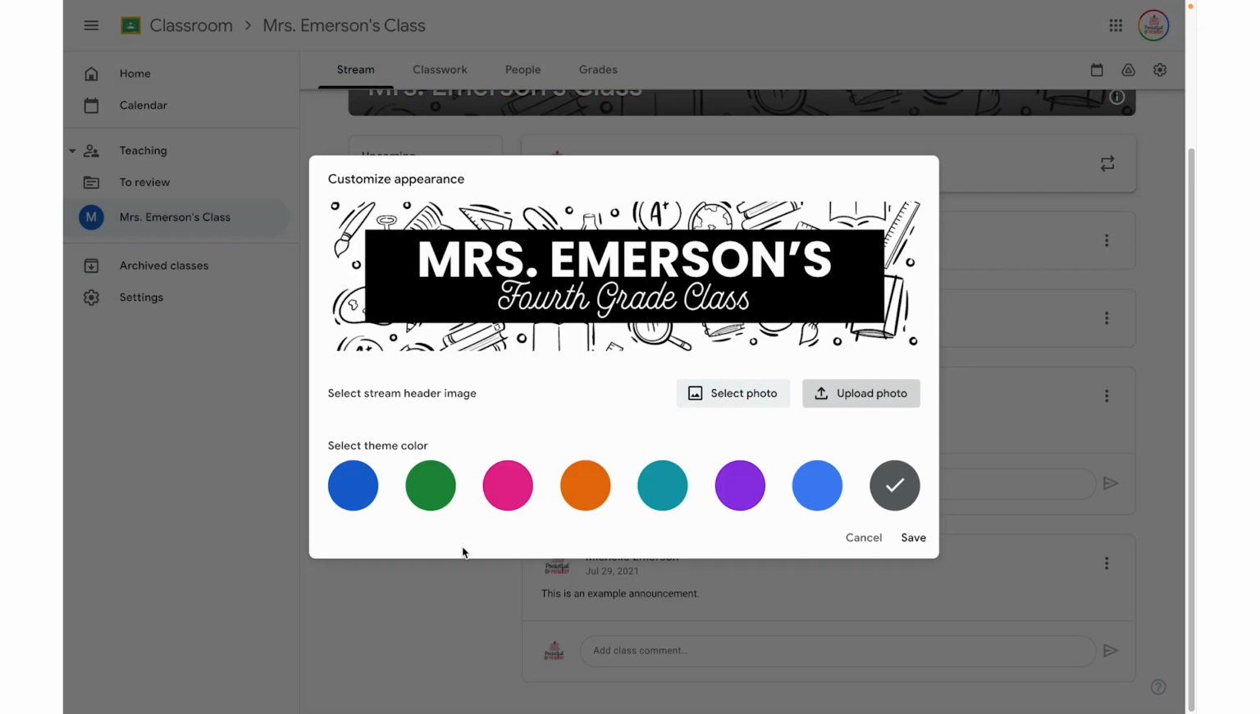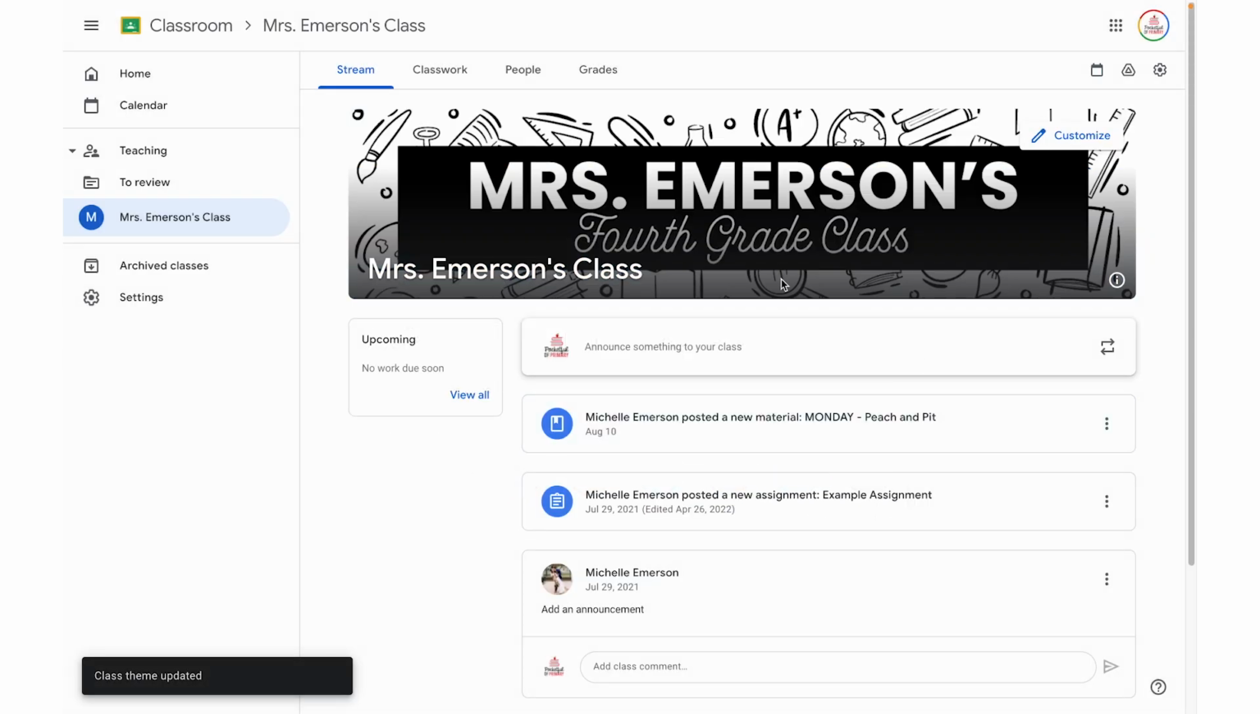And now it has placed that image. I can click save, or if I wanna change the theme color, I can. So it has defaulted to this gray color. Maybe I want it to be this light blue. Click save. And now I have that header image up at the top.